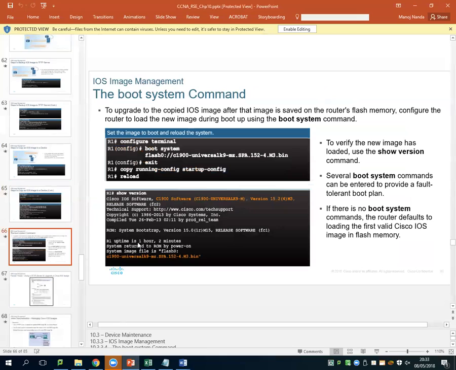Okay, now how about upgrades? To upgrade the IOS image after it's saved on the router's flash memory, configure the router to load the new image during boot up using the boot system command. So you might already have an old version of the image available. What you therefore need to do is configure it to run the new image with the new file name with the following steps. The first thing is to verify the image is loaded. It says use the show version command.